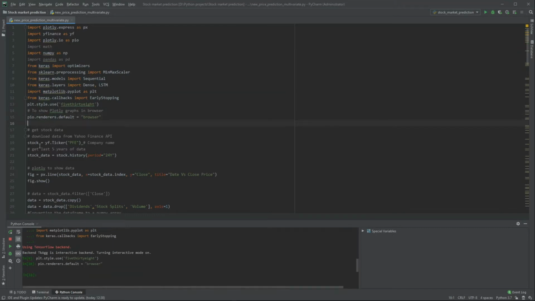Okay, so I have imported all the libraries now, and after that, here you see I will download the data from the Yahoo Finance API. For this example, we are going with the Pfizer stock, just because due to the current coronavirus condition, the healthcare industry should be booming, and Pfizer is one of the main players in the COVID vaccine.